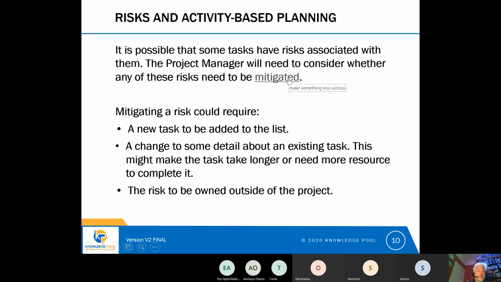And finally, we could mitigate the risk by owning it outside of the project, so that it isn't a new task and it's not a change to an existing task. It just isn't on the project plan at all. It's handed to somebody who's outside of the project and they deal with that risk, and that risk transference to outside of the project is another approach that we could take.